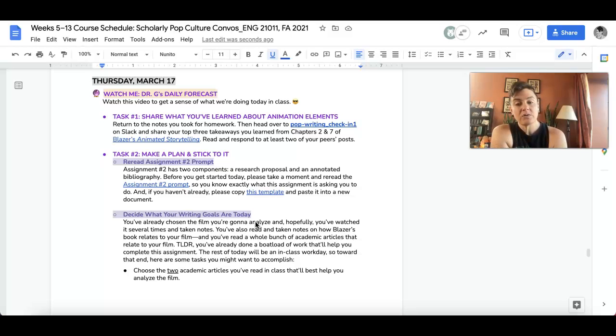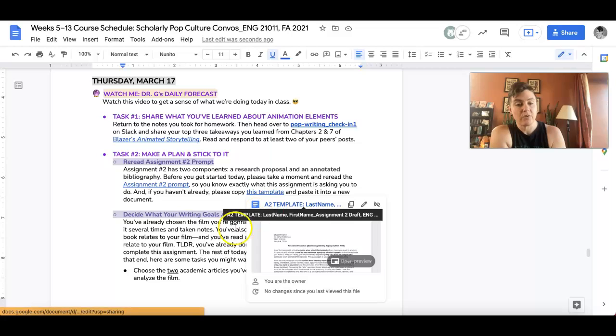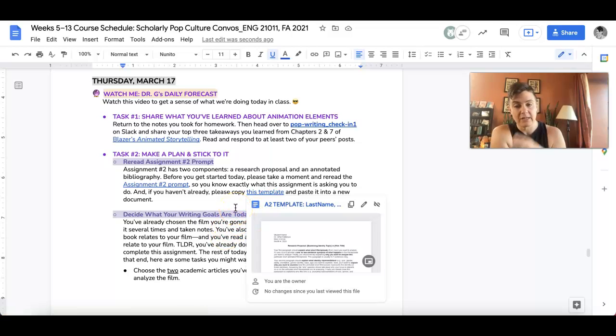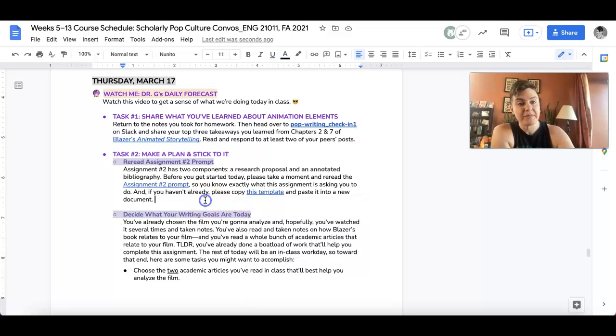Then I want you to make a plan for drafting out assignment two. So I want you to reread the assignment two prompt. If you haven't already, copy this template for assignment two, because there's like a whole genre of formatting for the annotated bib and research proposal thing. And I want to make sure you know that for other classes, not just mine.